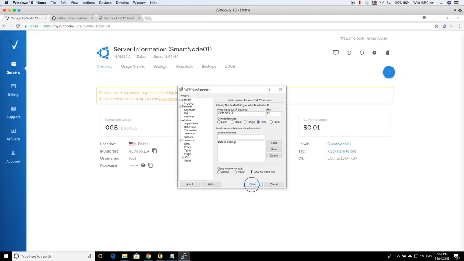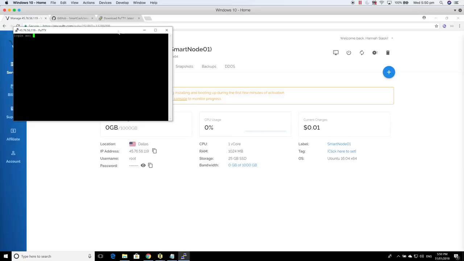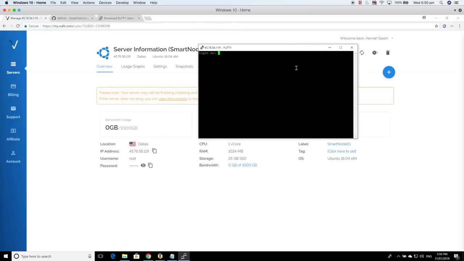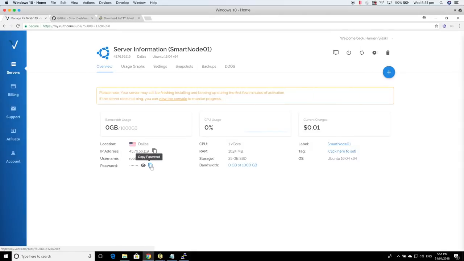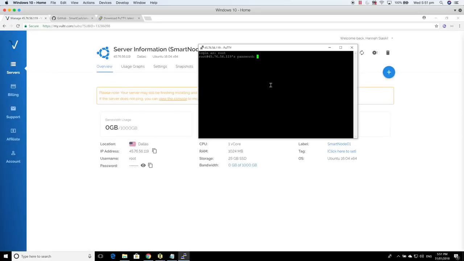Okay, so we've got the little window and it's asking me who I want to log in as. So I'm going to say that I want to log in as the root user. I'm just typing in root, and then it is asking for the password. So I'm going to copy the password from Vultr. And then I'm going to right click on Putty just to paste that in. So I right click and I press enter. Okie dokie.